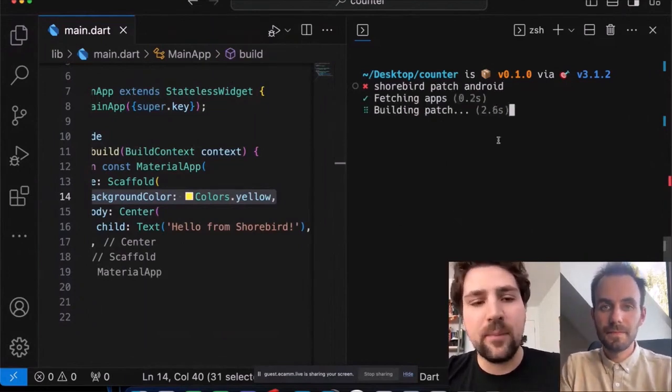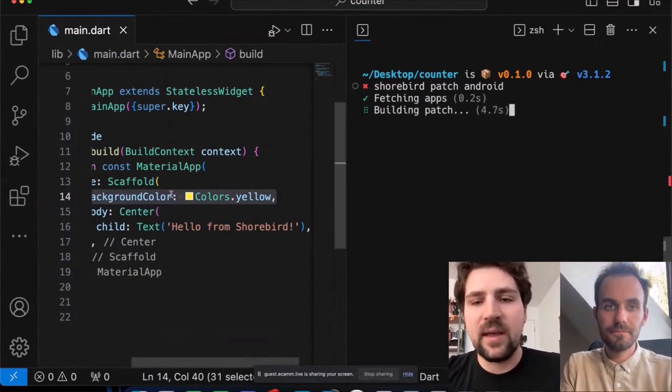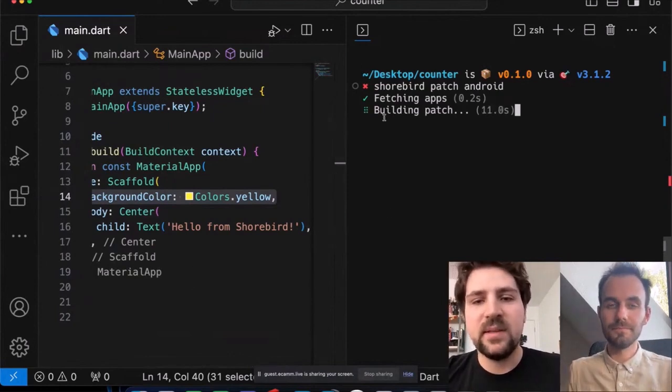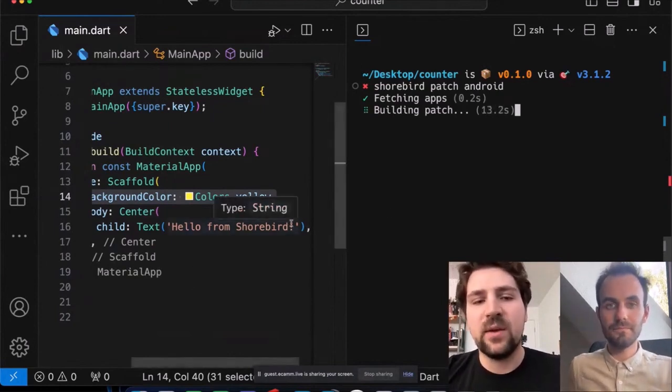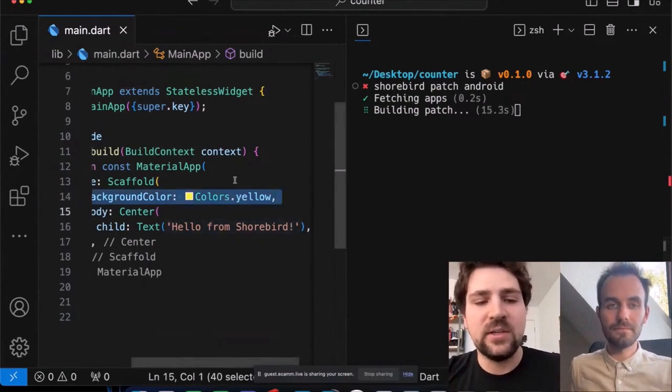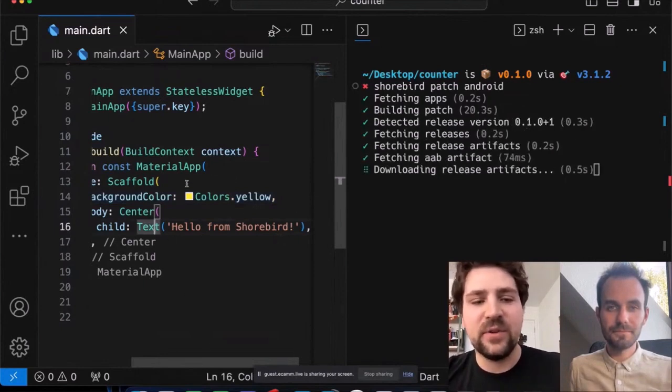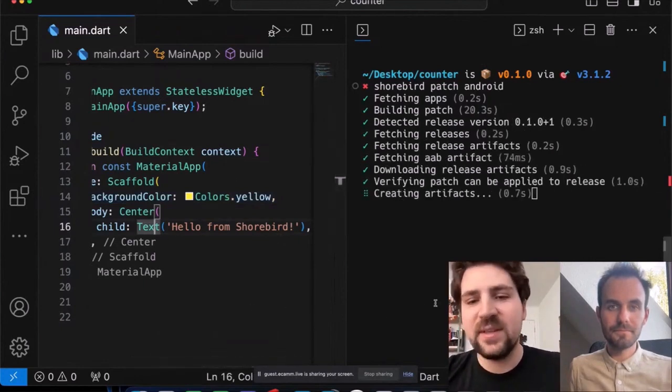And again, this is going to build the app that I have locally. And the difference is it's going to build the app, and then it's going to pull down the release that is associated with this app, and then it will check what did I change. In this case, I only changed the background color and the text. So we don't need to ship in the over-the-air update a lot of stuff. We only need to ship the small changes.